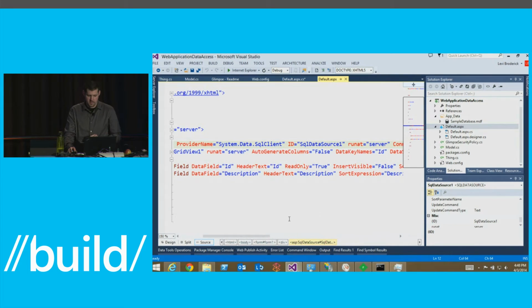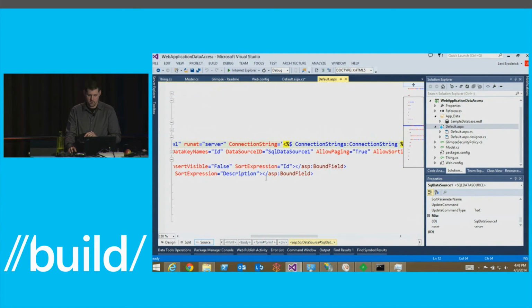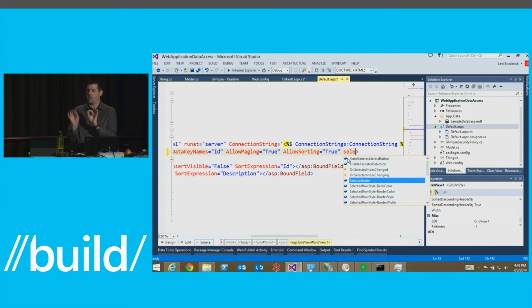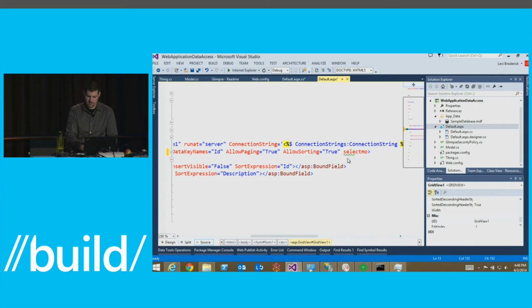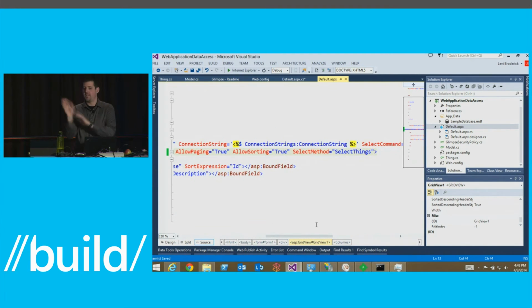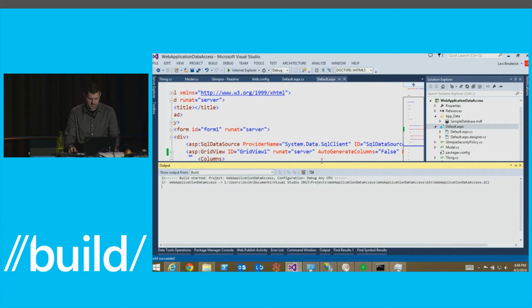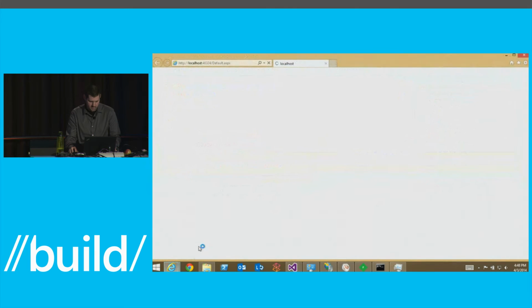The other change that I need to make inside default.aspx is that the grid view is no longer using SQL data source. Instead, I'm going to use model binding. You saw that I deleted the data source ID property. I am going to add SelectMethod equals, what did I call it? SelectThings. That would have been a bad typo. SelectMethod equals SelectThings. Control F5 this guy. Yes, perfect.